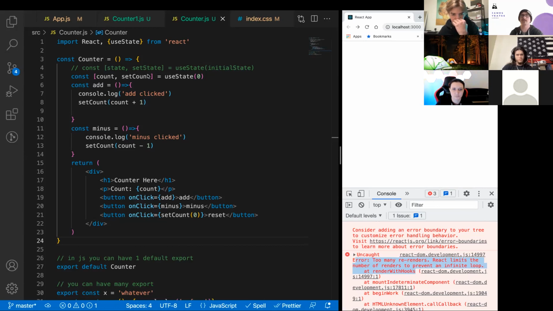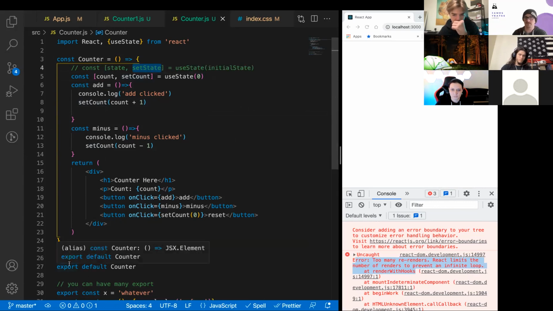Something to note with set count, or with the set state function: whenever you call this set state method and change the state, what it's going to do, the term is re-render this component. It's going to trigger this component to be re-rendered, which essentially calls this function again, or calls this return again right here.